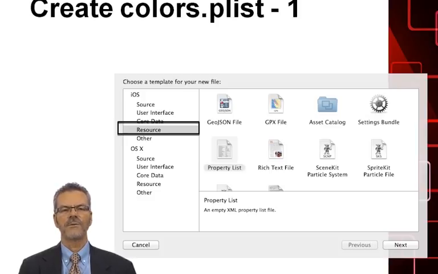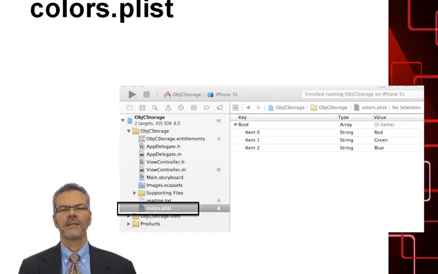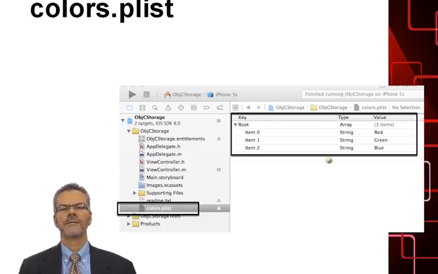So I'm going to say File, New, and in this case I want to create a new resource, and the resource I'm going to create is a property list resource. So File, New, Resource, Property List. I then click on Next, and this allows me to edit what's called a property list. Here, notice I've selected the colors.plist, and then on the colors.plist, notice that we have the key. So I have a key up at the top, and then the key has a value.